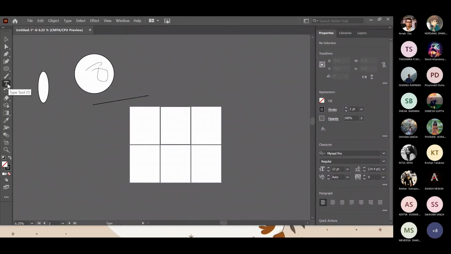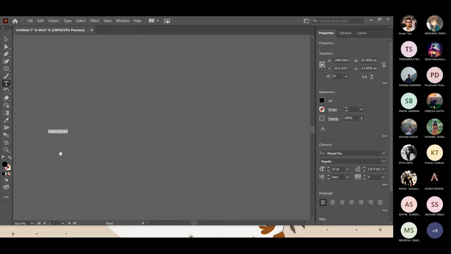So here basically is the type tool. I'll just click here. I get a very small font. It's not visible. Now my cursor is on the text tool. I can't do anything of it. I can't increase the size. I can just alter the text inside this. I can change all what's here. I'll just type out something.